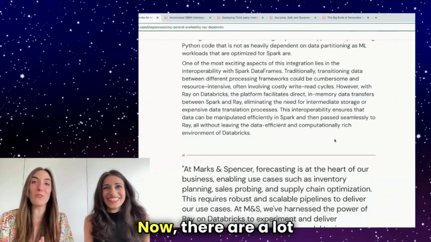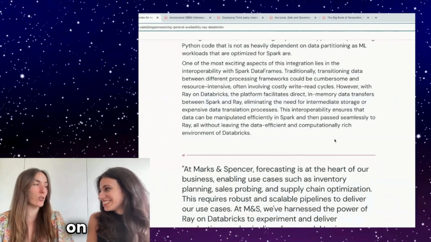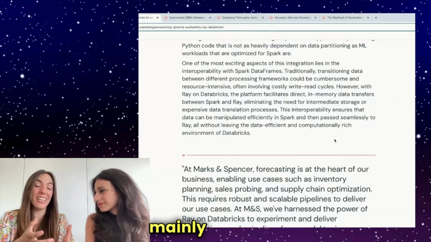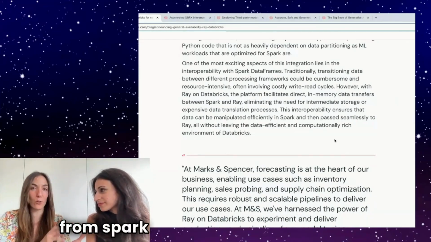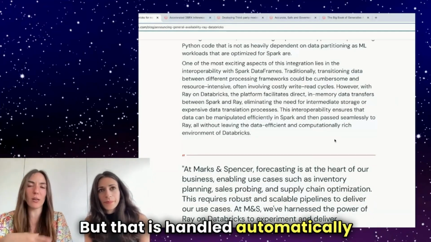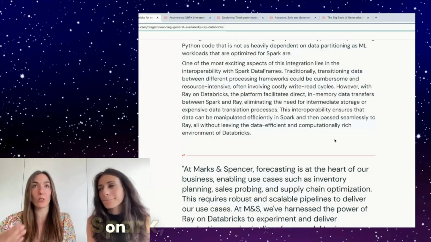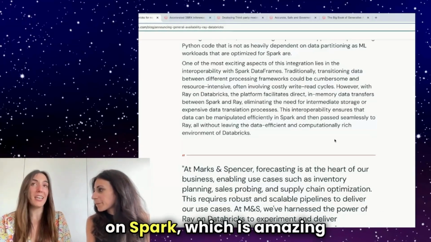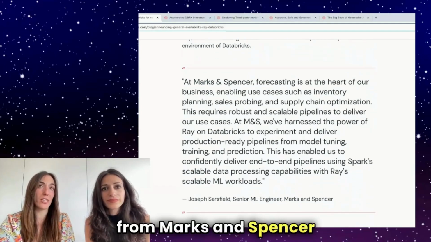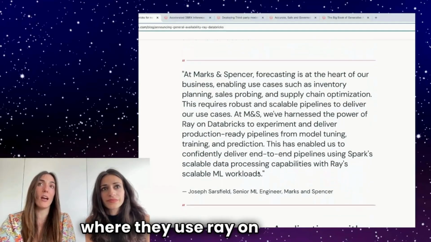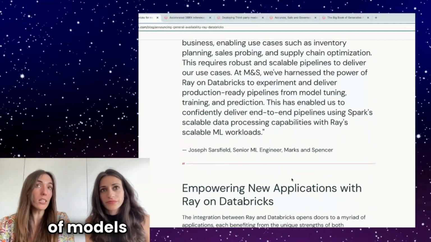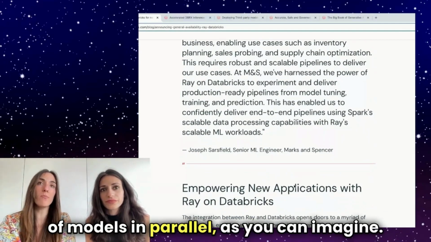Now there are a lot of optimizations and efficiencies on how you can move from the Spark cluster to the Ray cluster and how to pass mainly data sets from a Spark execution to Ray execution. But that is handled automatically behind the scenes with Ray on Spark, which is amazing. Here on the blog, there are also some customer stories from Marks and Spencer where they used Ray on Databricks to do hyperparameter tuning of models in parallel, as you can imagine.